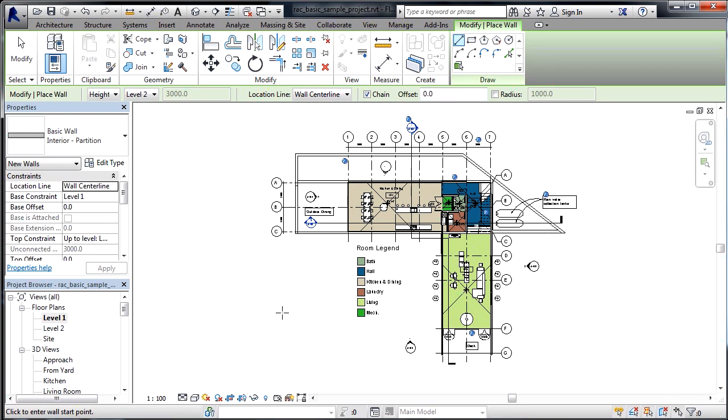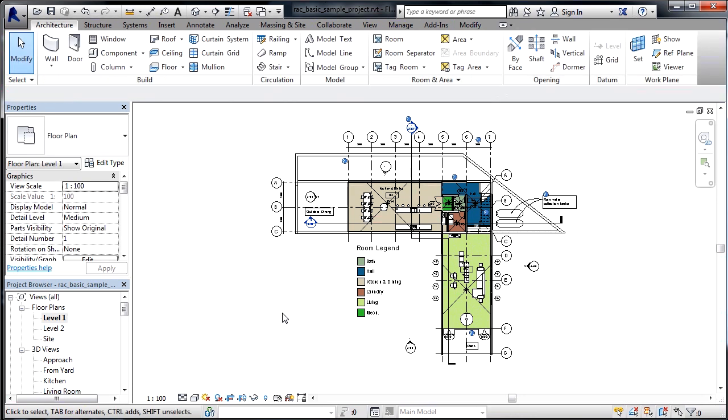To get out of a command, I can just hit the escape key on the keyboard. Sometimes you need to hit it once, sometimes you need to hit it twice. You'll back out of that command, and then you'll have all your other commands now available going across the top of your screen.